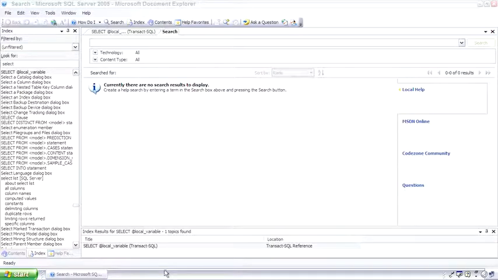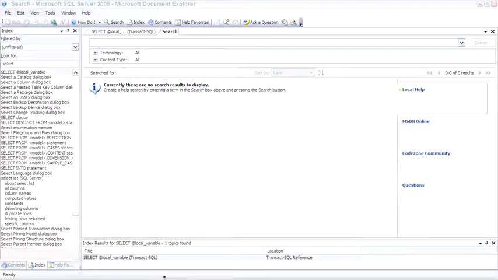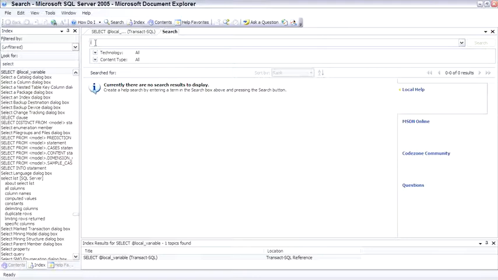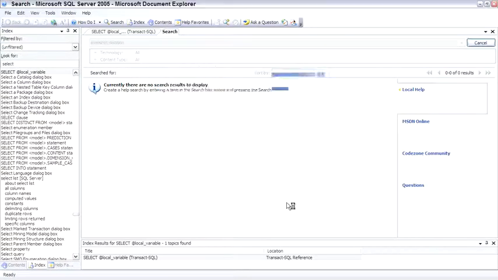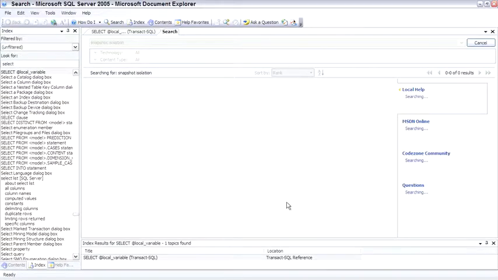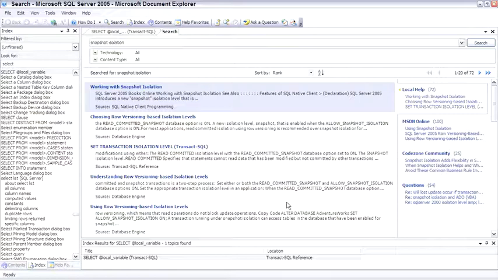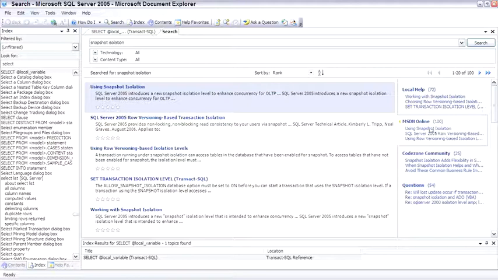So let me come down here and close the taskbar to give us some more room, and let's try out a search. Let's do Snapshot Isolation, my favorite new feature. Online settings. Let's go ahead and use local help as a primary source. But you'll notice it can try to search online as well. So we got back 72 hits for Snapshot Isolation from the local source. MSDN Online gave us 100 hits.